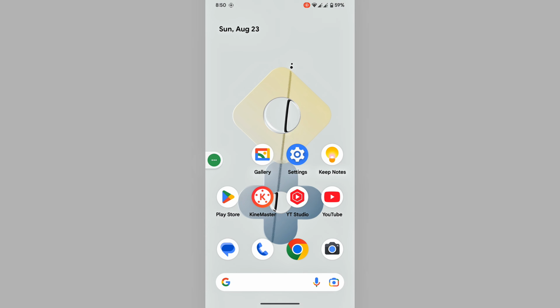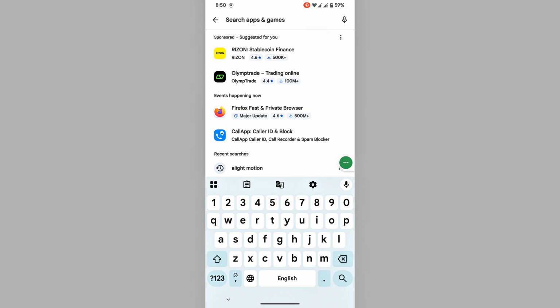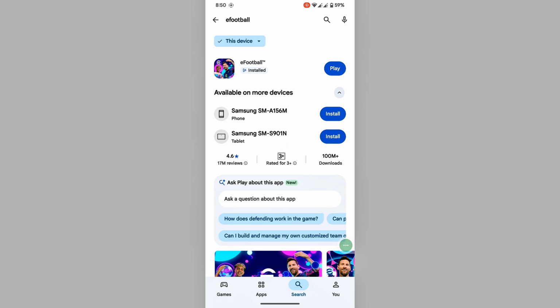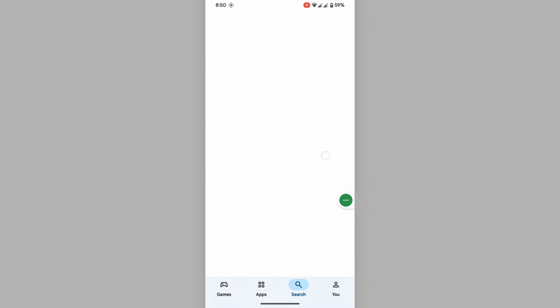In this video, I show you how to fix eFootball stuck on loading screen or eFootball loading problem. For fixing this problem, first of all, check that eFootball is up to date or not. For checking this, open Play Store. Now tap on eFootball. Now update your eFootball to the latest version.